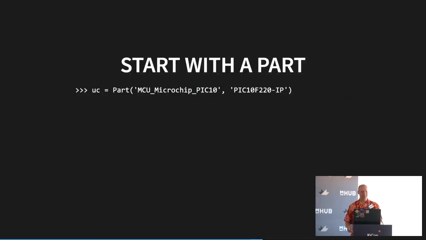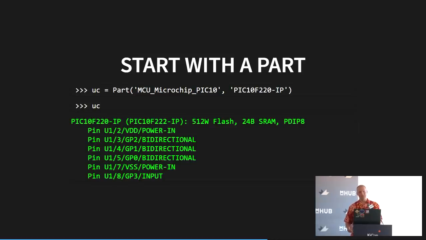Let's start off with a part. This is a very simple part that I placed into an object called UC for microcontroller. It just goes into one of the KiCad libraries, MCU microchip PIC10, and picks a particular device out of there called the PIC10F220 and makes an object that's a microcontroller. And there it is. If you just type it in the interpreter and let it go, it'll tell you about itself. So, tell us about yourself. And it says, I'm a 512 word flash. It just reads the description that's in the KiCad symbol library, and it lists out all of its pins and what they do.